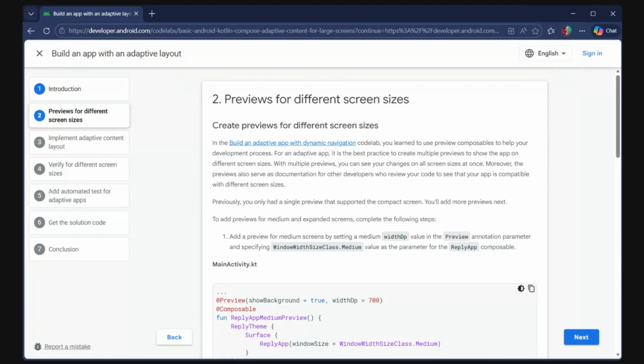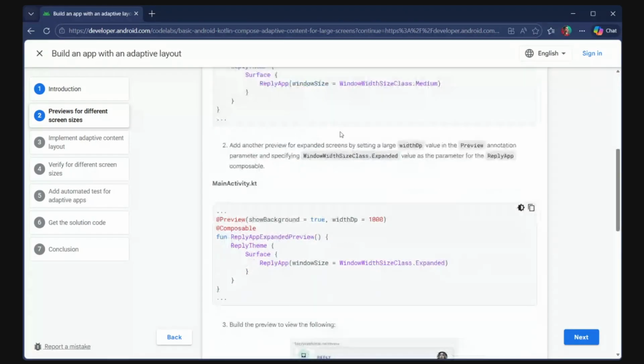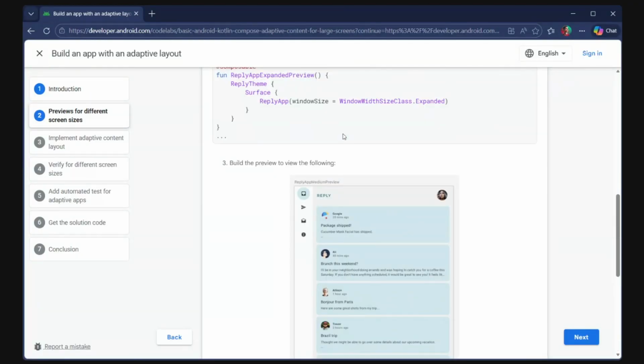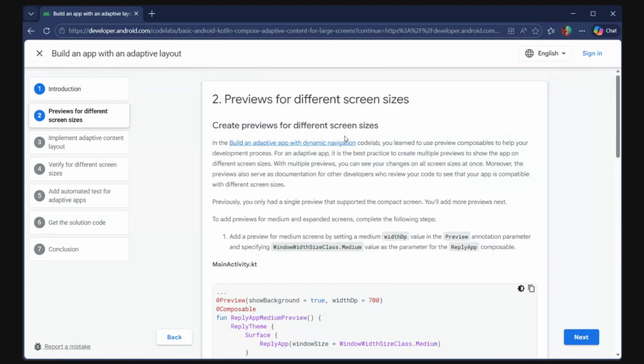So, previews of the different screen sizes. They have given some code for how to create a preview for the different screen sizes, so make sure you go with the proper instructions. Before writing the code, you need to visualize how your app looks on the different screens. If you only design for one screen, your app will break on the other screens, as we discussed in the previous code lab.